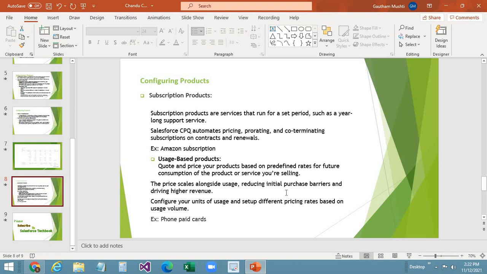Postpaid means you have to pay for whatever time you have used. So that is the usage-based product. You only pay for the product services that you consumed. So this is all usage products.